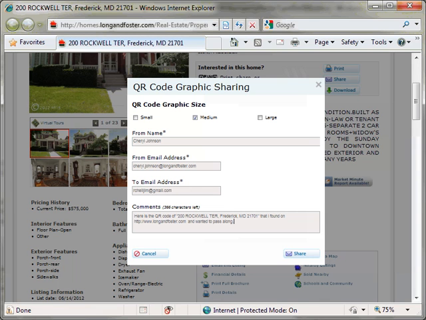At the bottom of the window is a field pre-filled with comments about the listing. You may use the existing comments, add to the existing comments, or remove the existing comments and enter your own comments. This comments field will hold a total of 500 characters.